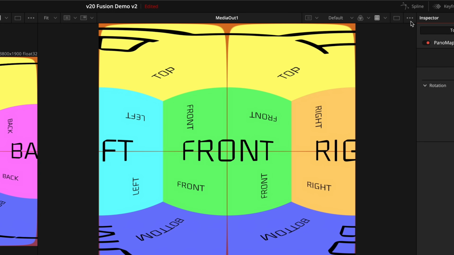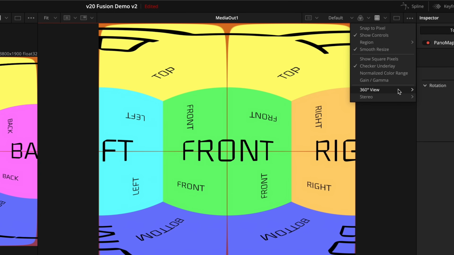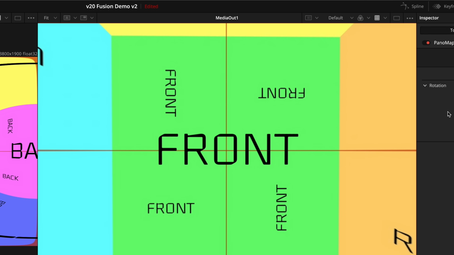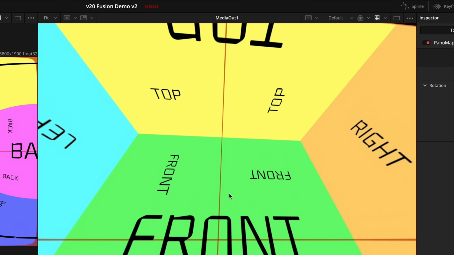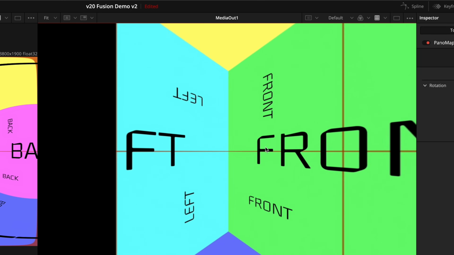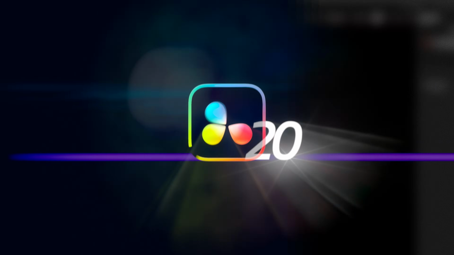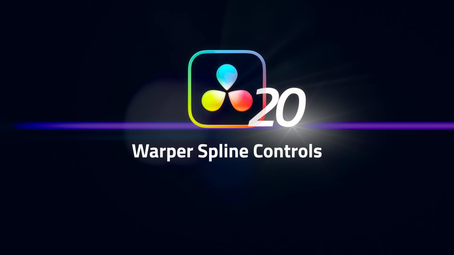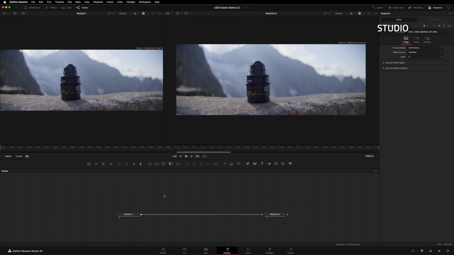Fusion has for some time featured a VR viewer mode. 180 has now been added to that. Click on the triple dot menu above the viewer, head to 360 view, and choose the 180 VR option. Now, when holding down on Option or Alt and clicking and dragging with the middle mouse button, I can look around the 180 view.